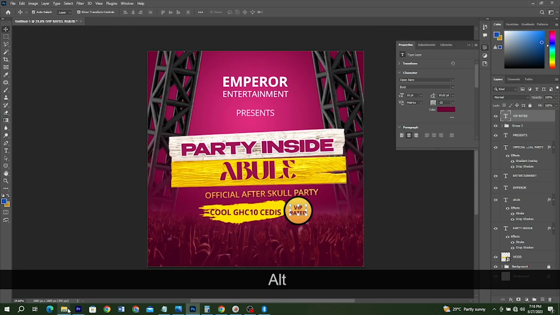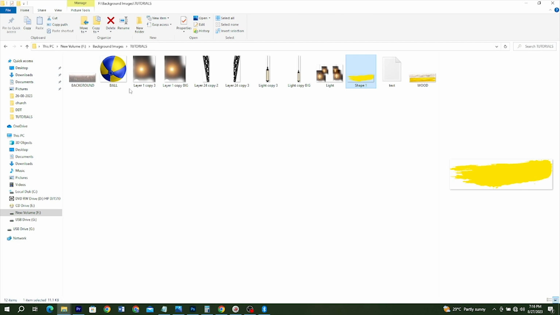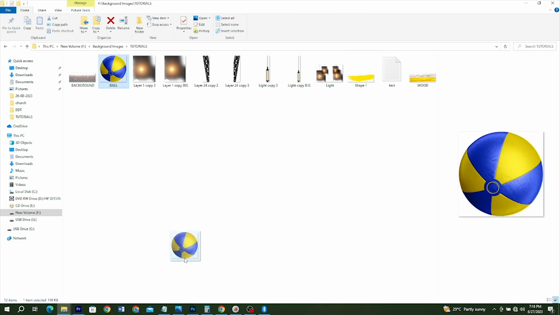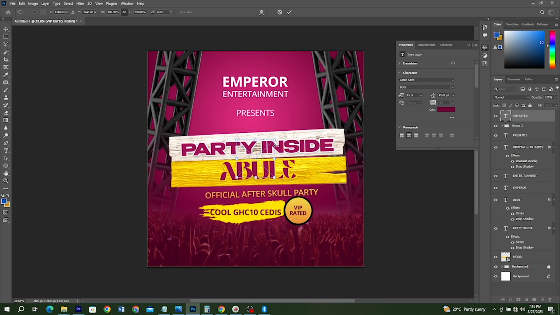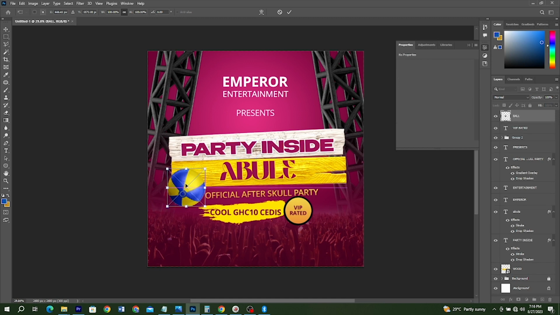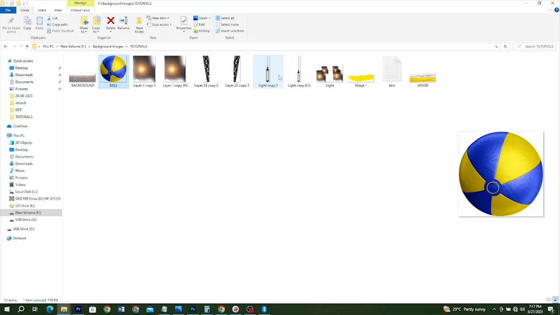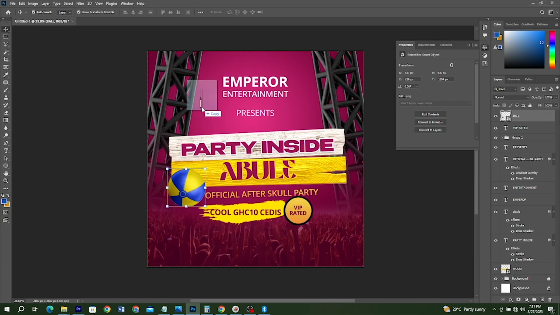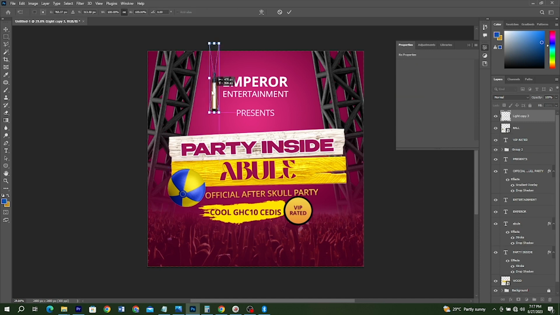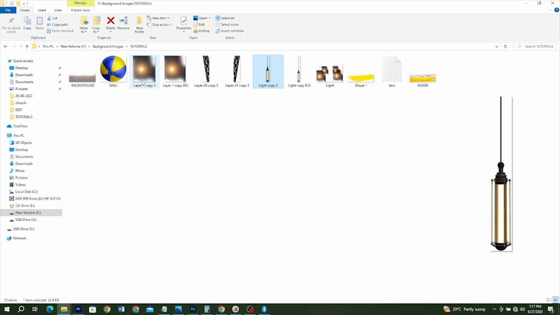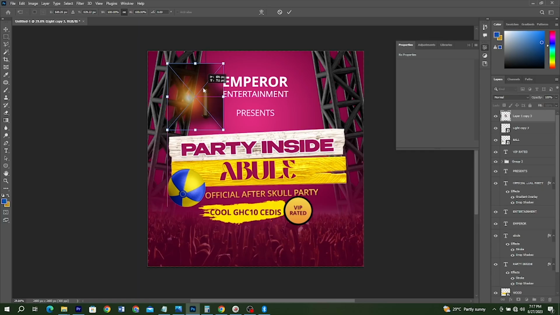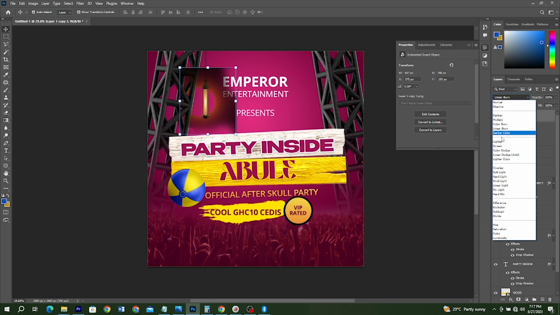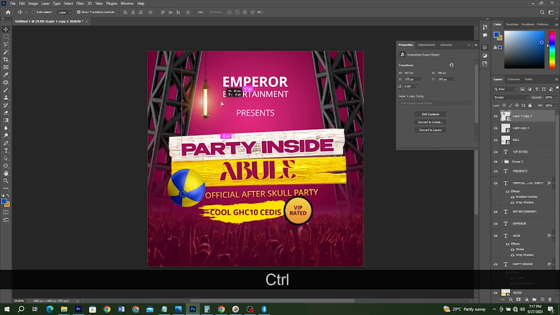So I'll go back to my source files, and I have this guy over here. I'll click and drag this ball into Photoshop, and then I'm going to position it over here. Then I'll go back to my source file again, and bring this guy over here and position it here. Go back to my source file again. I'm going to bring in the light source, so just click and drag this one and position it on this guy over here, just like this. Then I'll change this one from normal to screen, and leave it just like this.